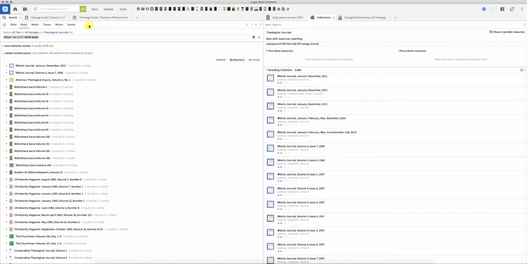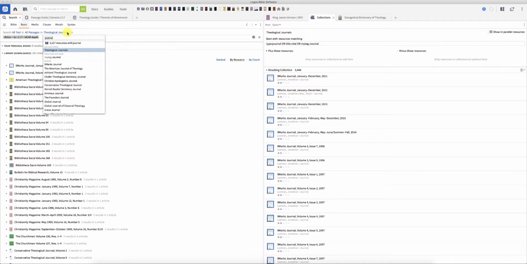And then I simply performed a search. I clicked the search button on the main toolbar, and then I selected a basic search, and I wanted all text in my theological journals collection. I opened up where to narrow down my search and typed in journal. That found my theological journals collection, and then I ran the search.